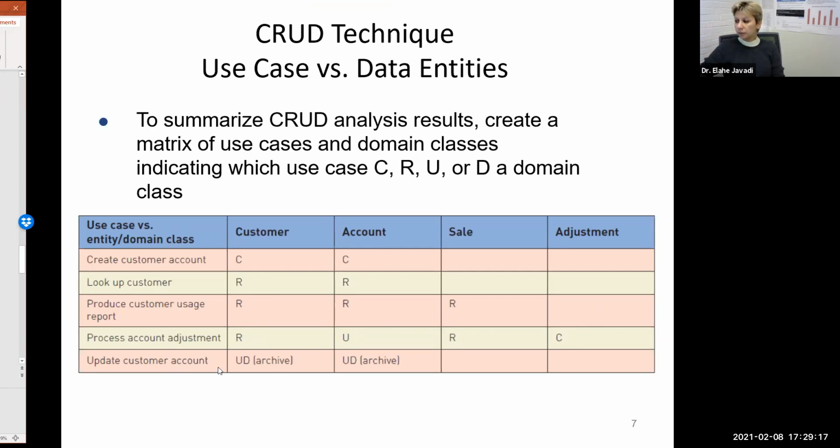Update customer account, it does U and D on customer, U or D depending on the implementation. It either updates you or deletes you, because sometimes updating means that you remove your account. Now we go one row at a time. We put C, R, U, or D. Now we go one column at a time and we see what is missing.